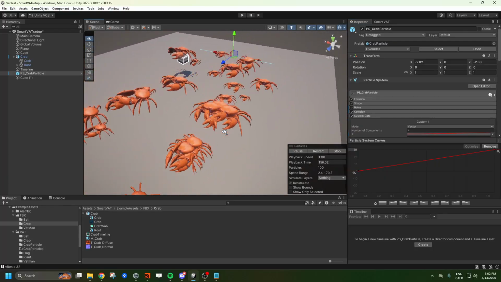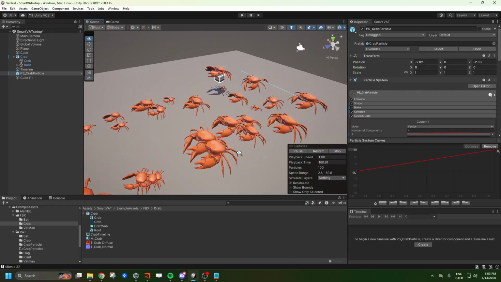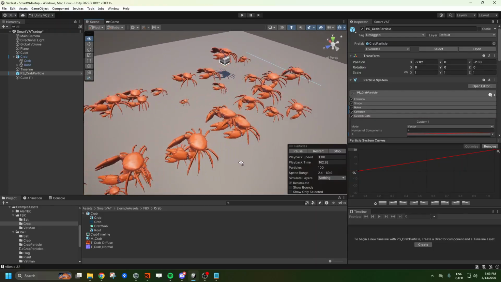So that's it. That's all there is to do in order to create a particle system that emits animated meshes.